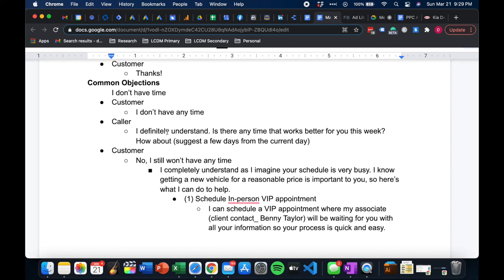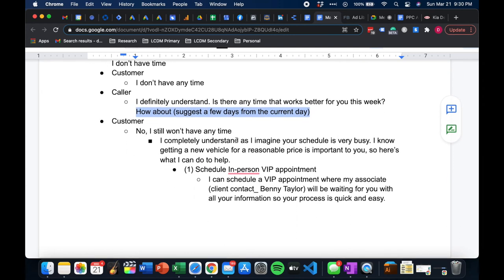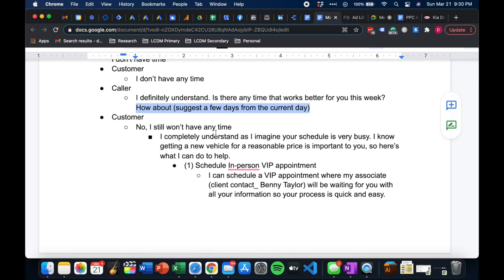A response: I definitely understand. Is there any time that works better for you this week? You know, you can suggest a time. Let's say the customer's a little bit resistant. No, I still won't have any time. Your response could be, I completely understand, as I imagine your schedule is very busy.